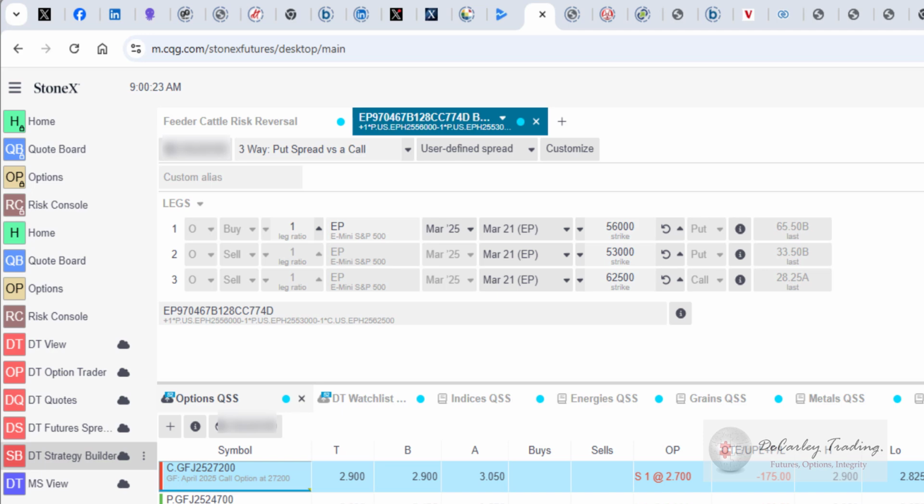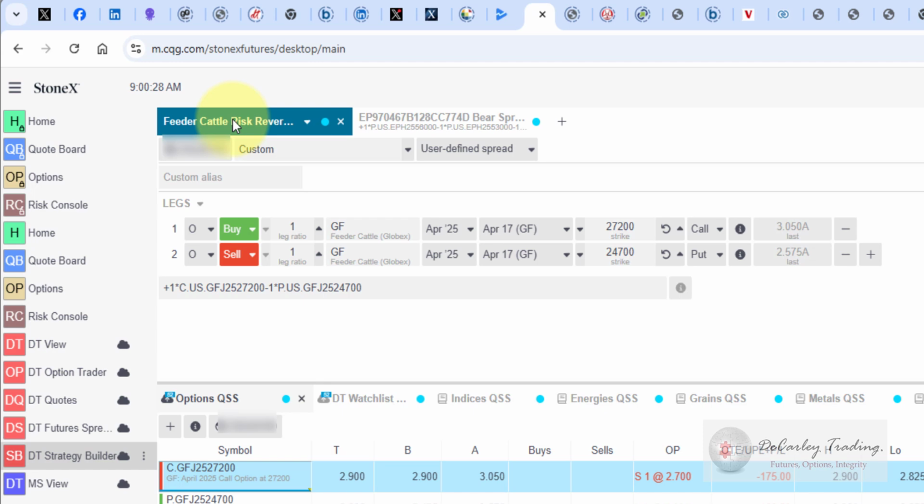Let's take a look at the feeder cattle spread that we previously built. Again, the exchange wants everything in the buyer's perspective.